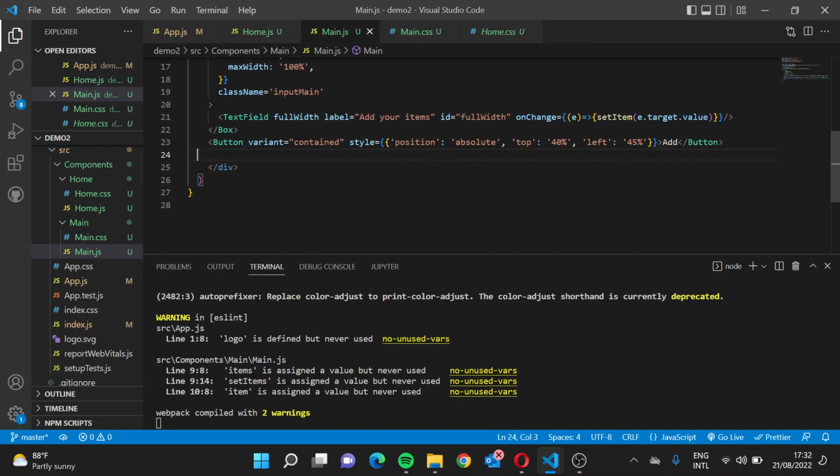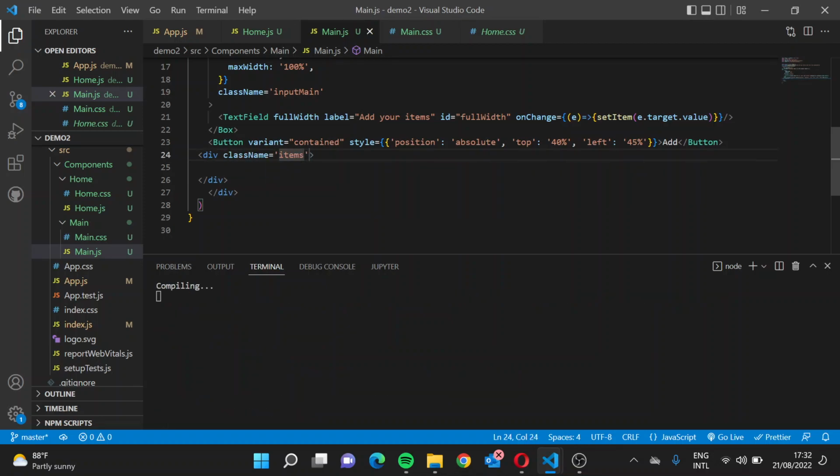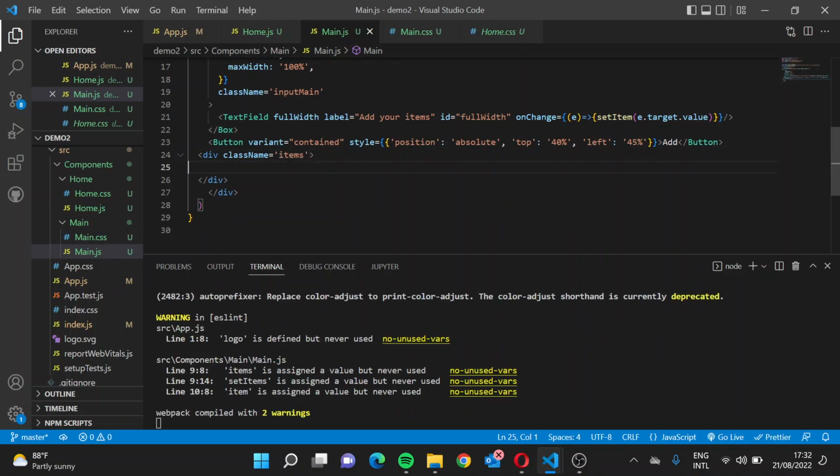After that, we need to actually map through this items array and render these items on the screen. So let me first create a div that will hold all of my items. That's a much cleaner way to do this. So our items will be mapped inside of this div.